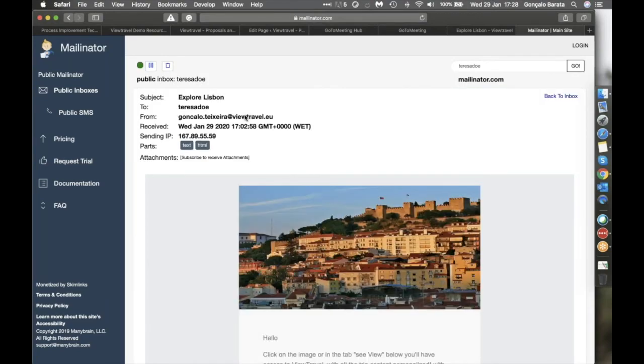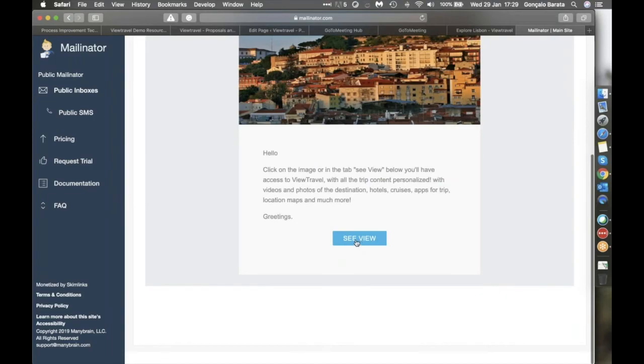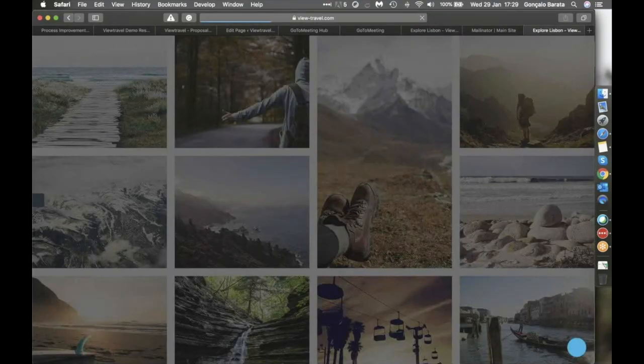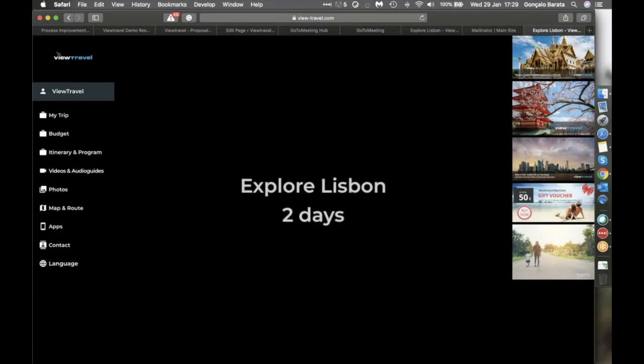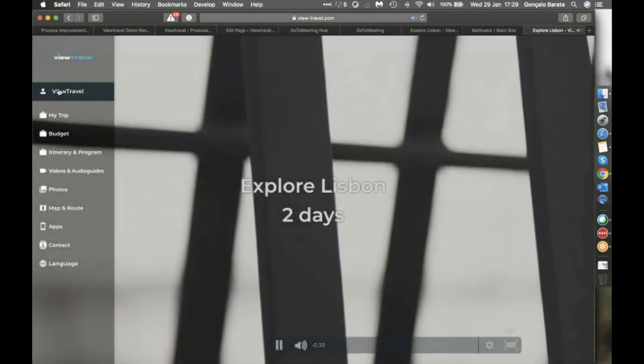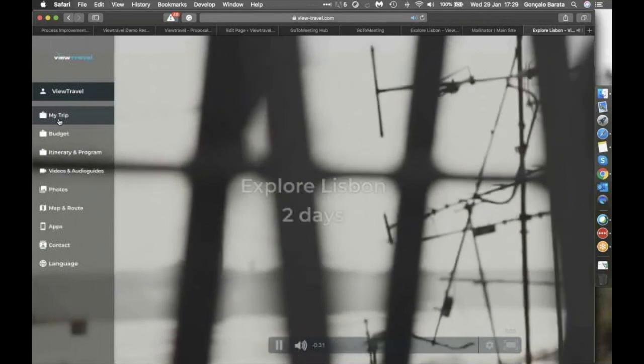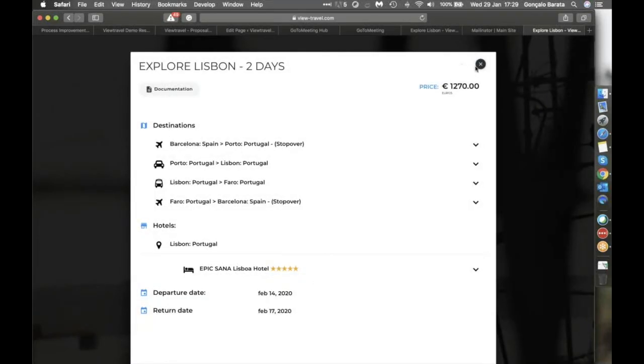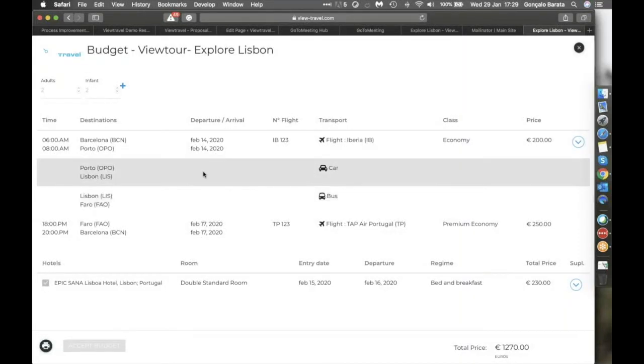If I click here, I'm the customer, Teresa, I received the view. Do I want to see the final result? Yes, of course. I just need to click on See View. And as the final customer, I immediately have access to these banners on the right side. If I click here, I'm not able to change anything. The options don't appear. I have the My Trip information available. I have the budget available that I can check.